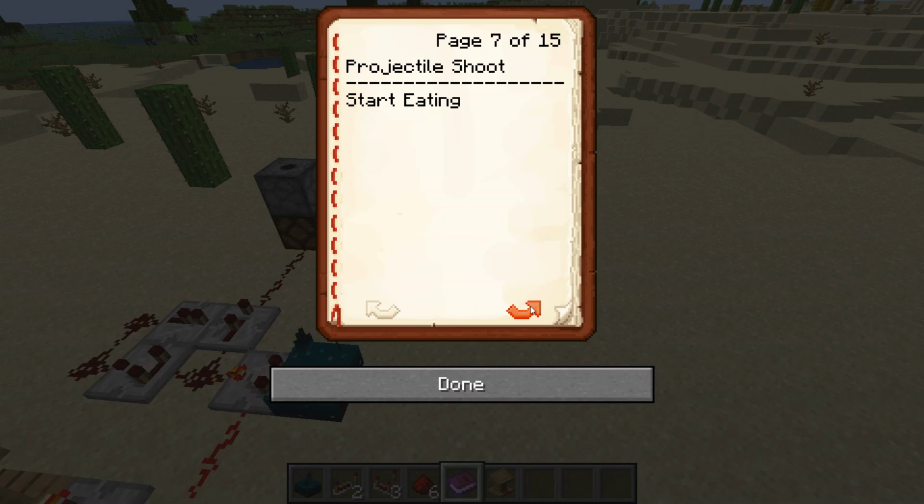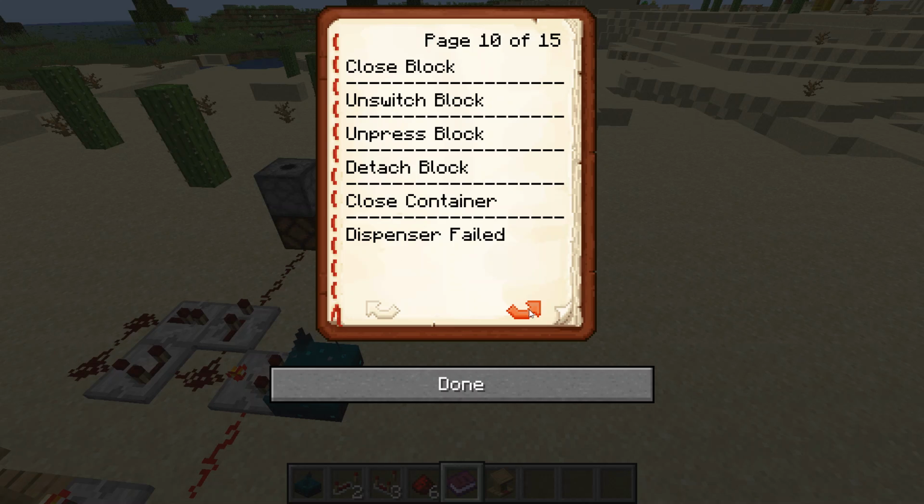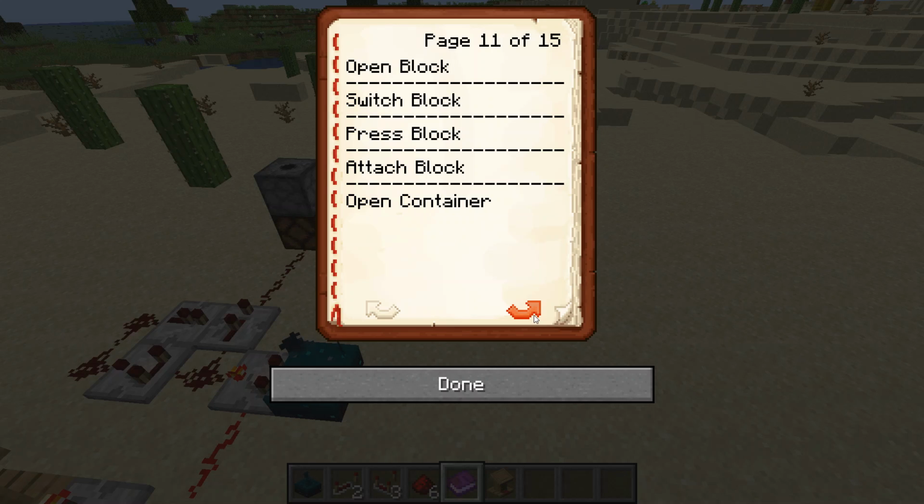Your projectile shot and eating when you start to eat is a 7. 8 is when you finish eating or when the projectile lands. 9 is if you hit an entity or you add an item to an armor stand. There's a lot for 10, which is to close a block, unswitch, unpress, detach, close a container, or a dispenser failing to output. 11 is opening that switch, press, attach, and open a container.